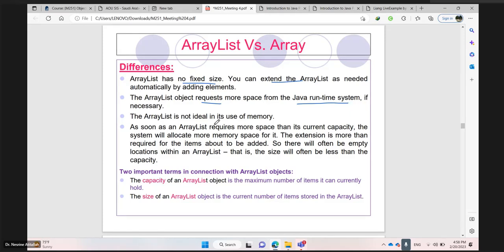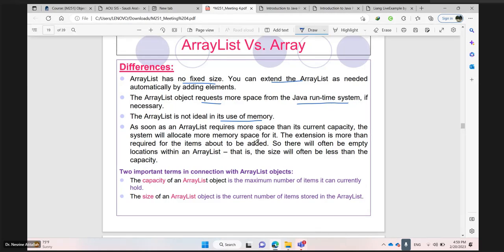The array list is not ideal in its use of memory. It will use a lot of memory reserved, allocated once you create an array list, whereas for the array, you will allocate just the size, okay? And as soon as an array list requires more space than its current capacity, the system will allocate more memory for it, and the extension is more than required for the items about to be added. So there will often be empty locations within an array list. That is, the size will often be less than the capacity.